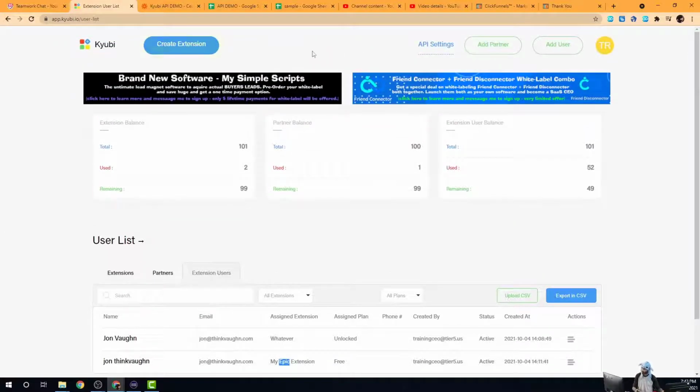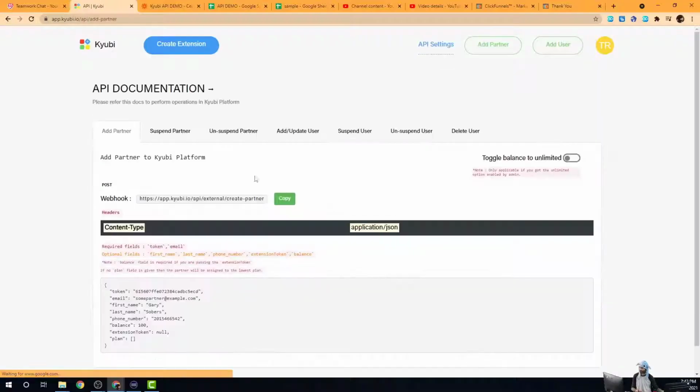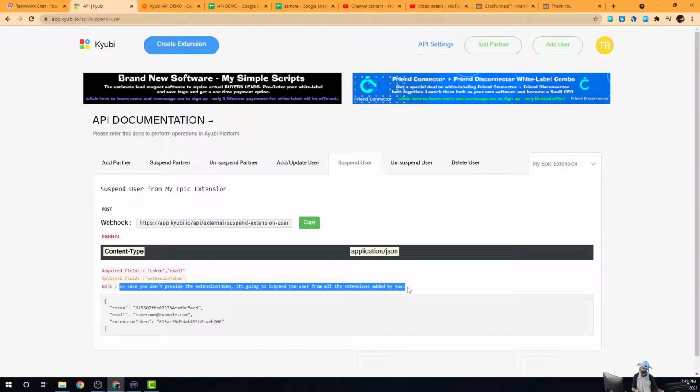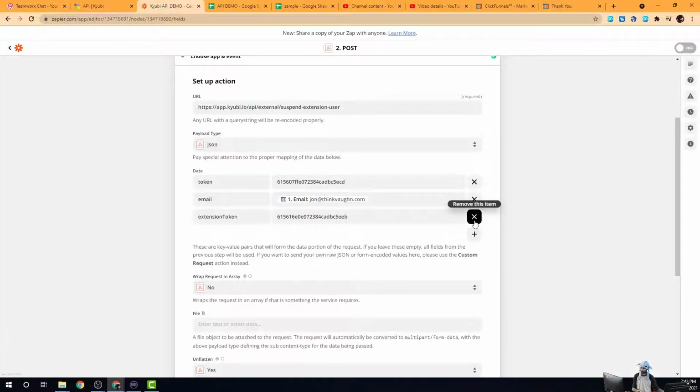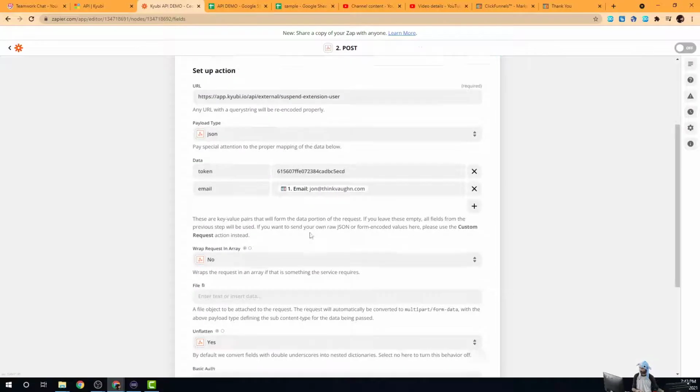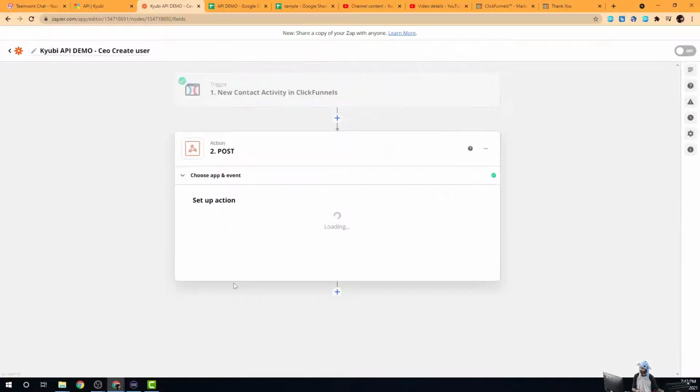Okay? And you can see on our API settings in the suspend user, you do not have to give the extension token. But if you do not provide the extension token, your user that you're suspending will be suspended from all extensions that you have granted them access to. So let's come over here. Let's remove the extension token. This is the minimum stuff we need. Required field, token, and email. Here's our token and email. So let's go ahead and continue.